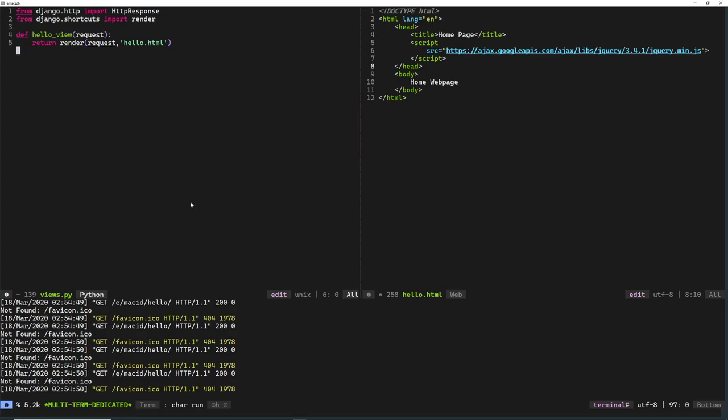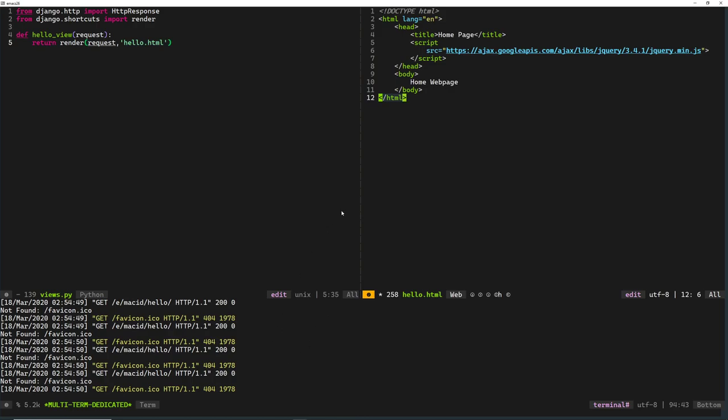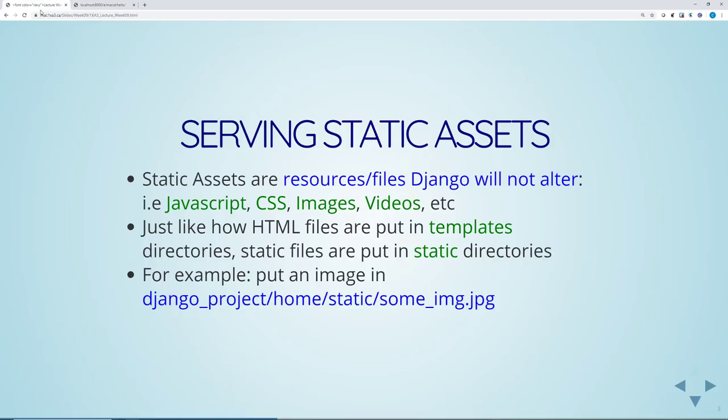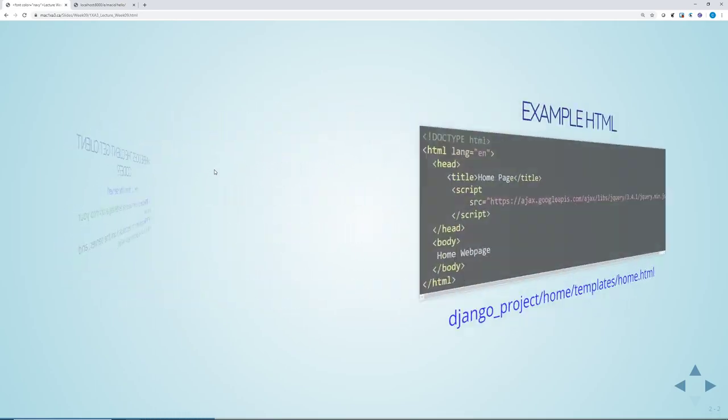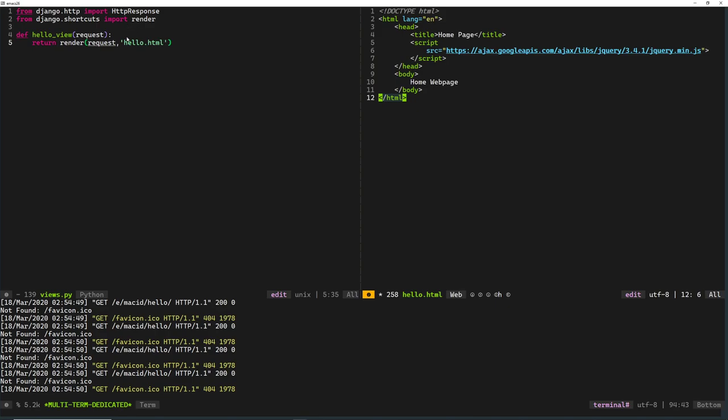Looks like it's not finding. Oh, it returned a status of 200 when it did a GET from here. So that should be fine. So what is our issue here? Let's investigate this. Let me check our own code to make sure this is right. So we imported hello.html. We have render here. Okay, this is all fine.